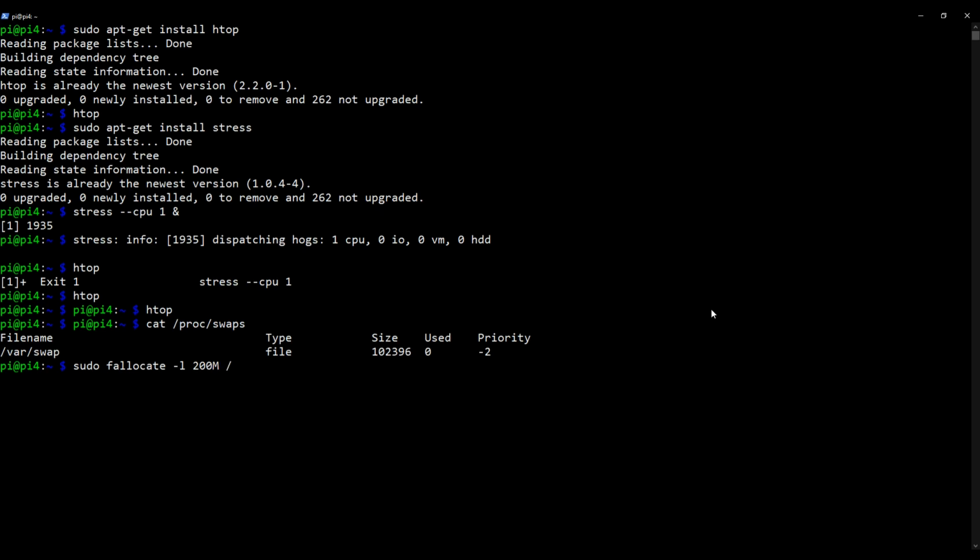And the file I wish to create is just going to be at the root of the file system, and I'm going to call it swapfile. So I'm going to press enter there. So that's created a file called swapfile at the root of my operating system, and it's 200 megabytes in size. Now the next thing I'm going to do is change the permissions on that file. Now we've not covered chmod yet in this video series, so for now just do this by rote: sudo chmod 600. 600 are the permissions we're going to set for this file, and then /swapfile. Press enter.